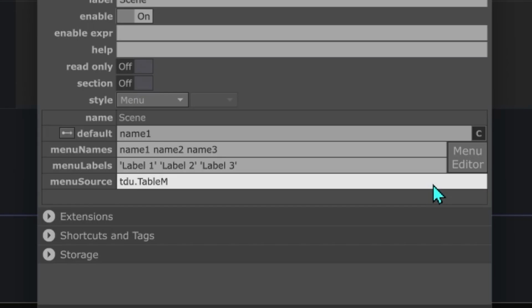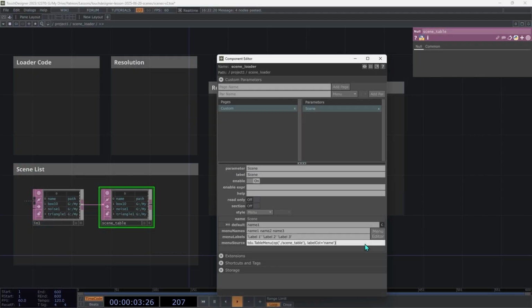capital T, menu, capital M, parentheses, op, parentheses, quote, dot slash scene table, quote, parentheses, comma, and then label call with a capital C equals, and then quote, and name, and then another quote and another parentheses. What this is doing is it's creating a set of labels and names based on that table. So it's reaching inside itself to get that null, and then it's using that name column for both the underlying value and the name that's displayed in the dropdown.